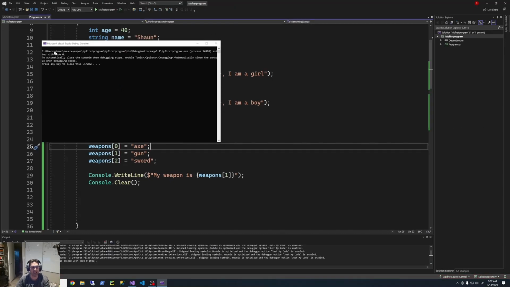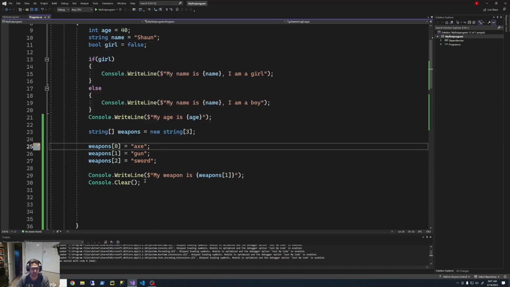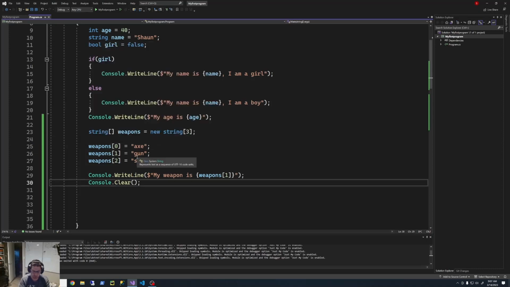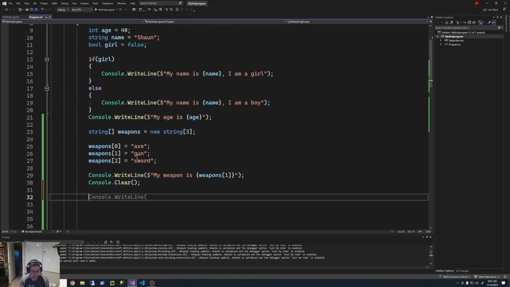See, there's nothing there because we cleared the console. Okay? All right. Now I'm gonna show you how to do a while loop. To do a while loop, you do while, open parenthesis, true, close parenthesis, and then curly bracket, curly bracket.